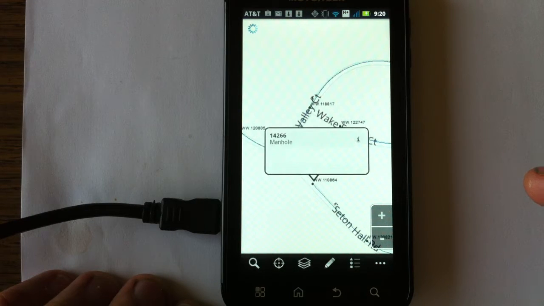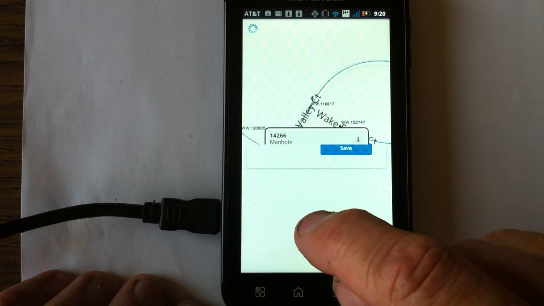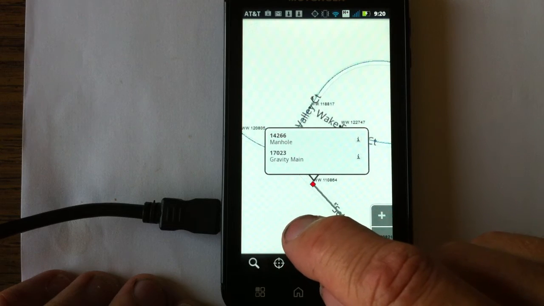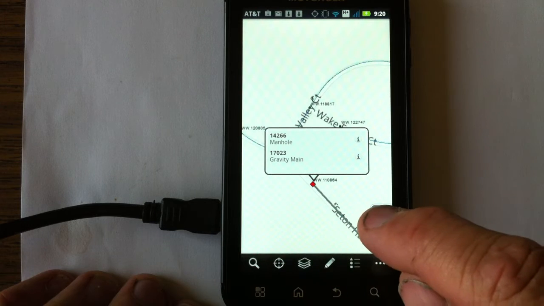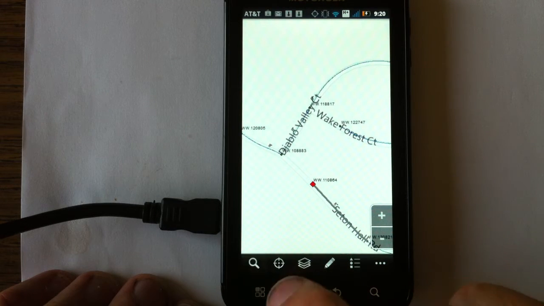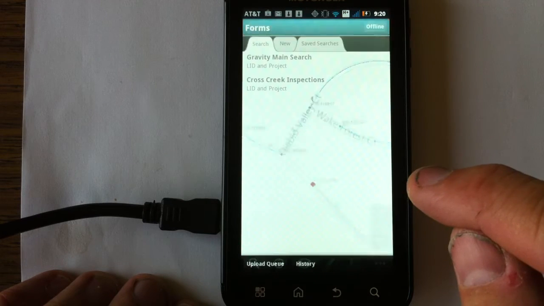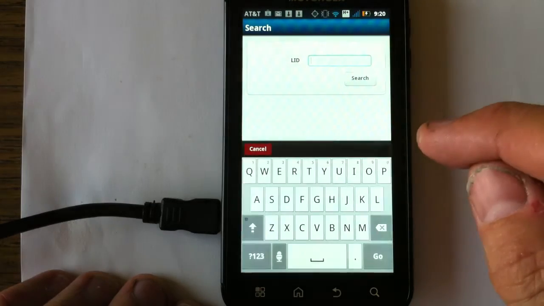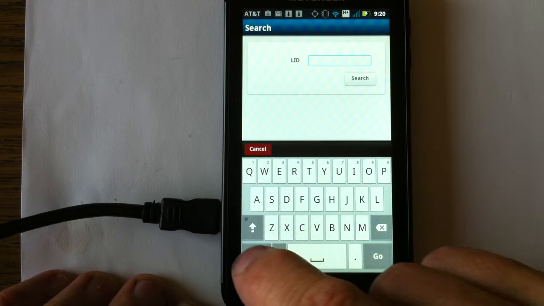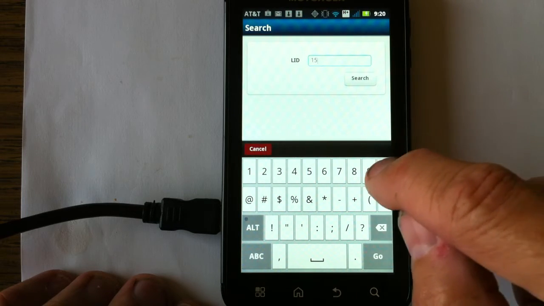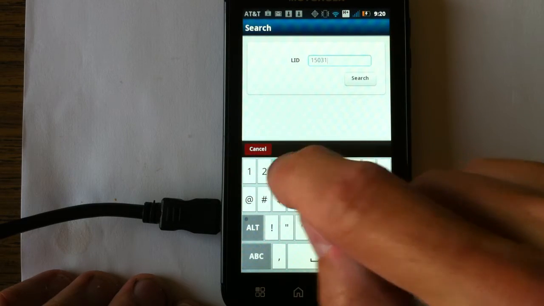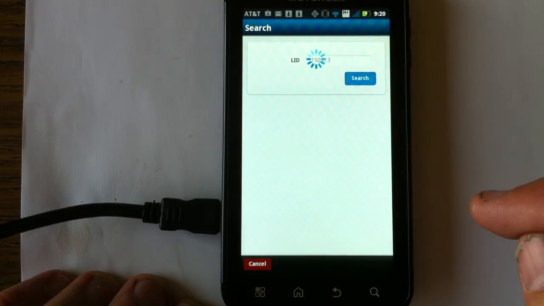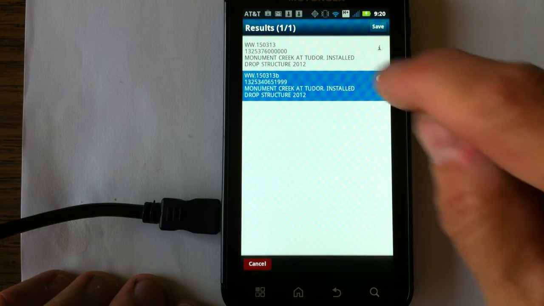But what I want to do is come in here and zoom to a feature. I can also zoom to my GPS location with the GPS icon here, but I want to search on an inspection. I happen to know the inspection I want to search on is 150.313. We'll search on that. Get the results up. There it is.